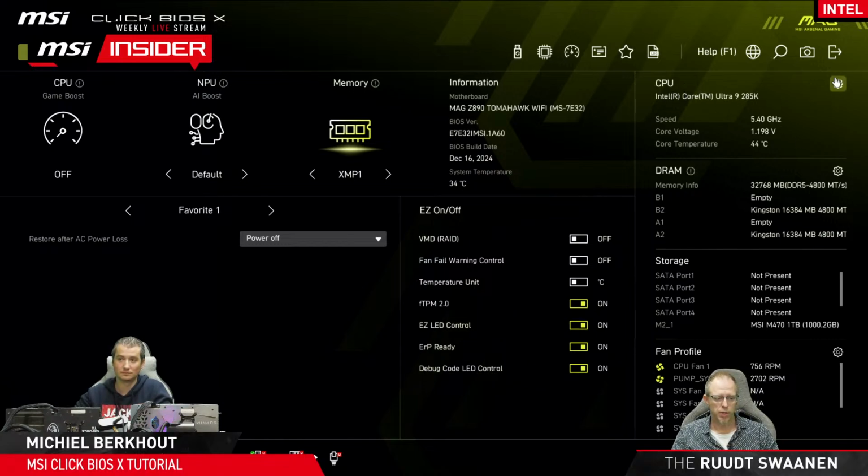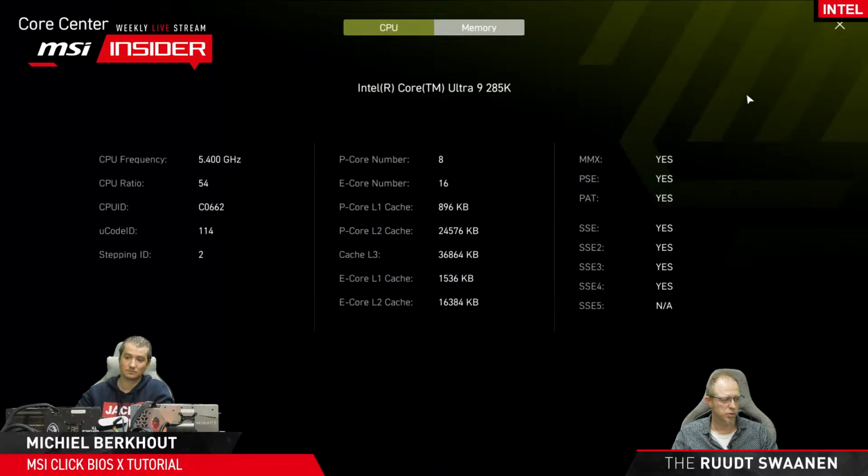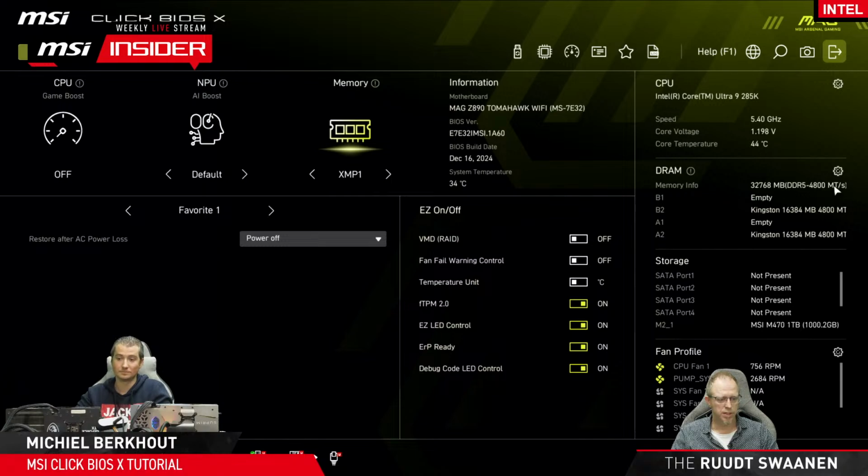The CPU has another cogwheel here, and if you click it, you will go to the core center. There's a CPU and a memory part. The CPU part will just tell you a little bit about the CPU. Not really useful, as you probably already know what specs your CPU has. So no settings, just information. For the memory, it's a little bit different. It has a little bit more information. There's also some temperatures here. One says not applicable, okay, anyway.